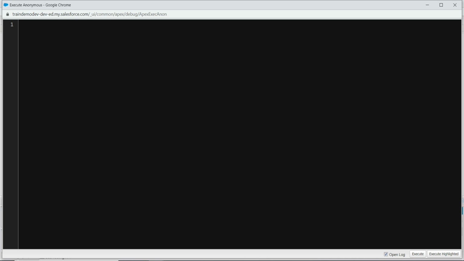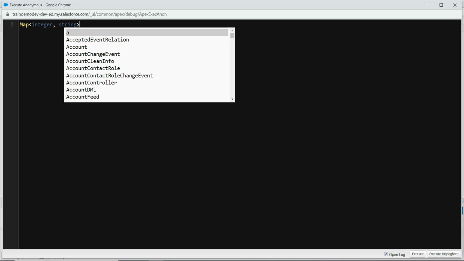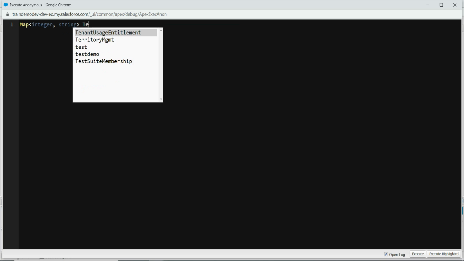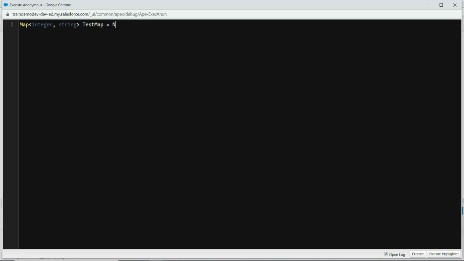So the way to define a map is that you use the Map keyword, and then you have to define your key. Key could be string, key could be integer. For the sake of argument, we're going to use integer just to keep it simple. And the value could be an SObject, it could be of any data type. For now, we're going to keep it to string just to make it simple. And we're going to name it testMap, and we're going to say new Map integer, string, and we close it, and then we close it.